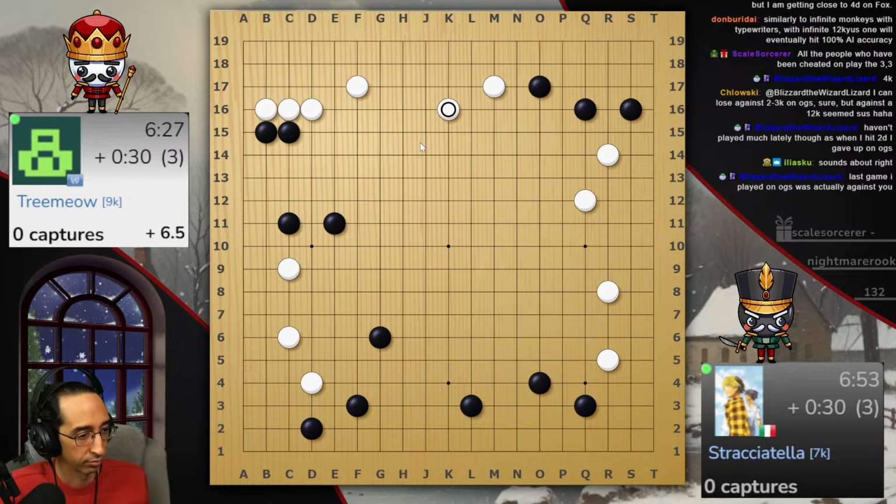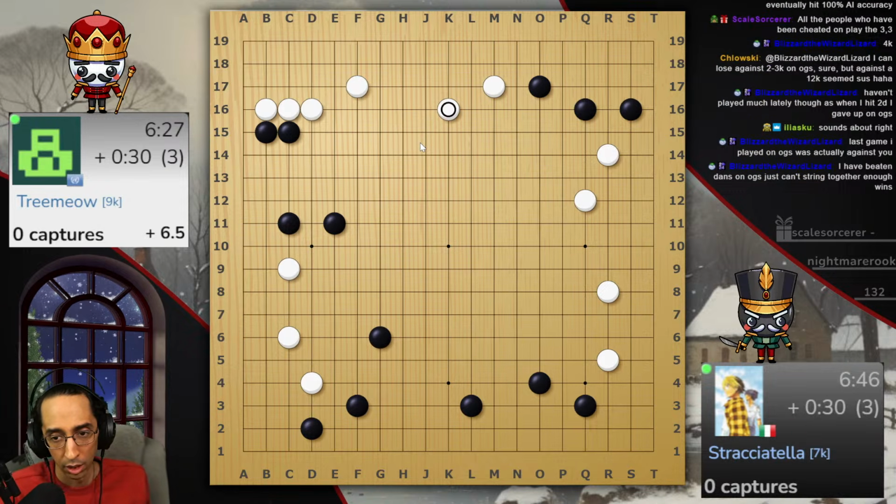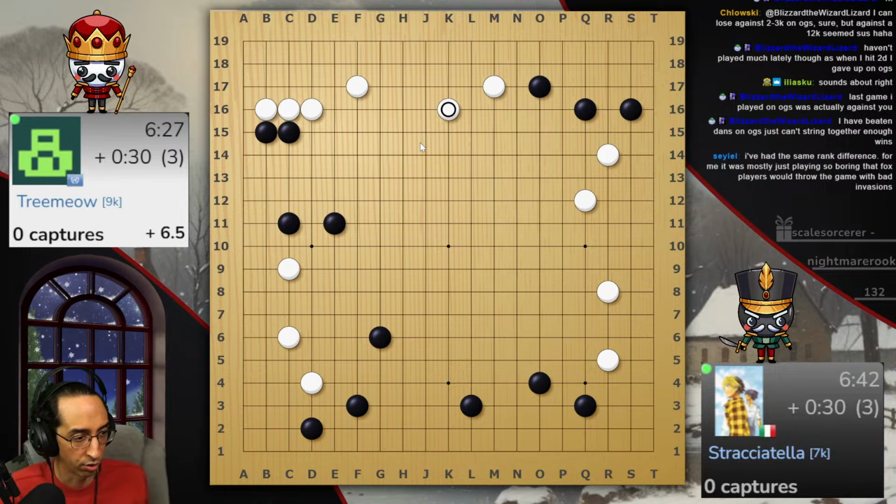I don't know. But all right, we're playing corner side center, and I have now taken the last of the sides in the corner side center. So now we'll be going into the center part of the corner side center. I am playing very, very passively so far.